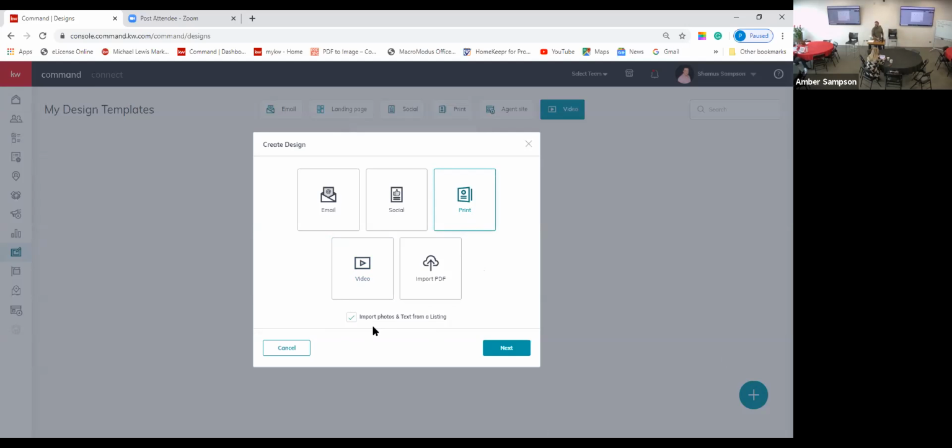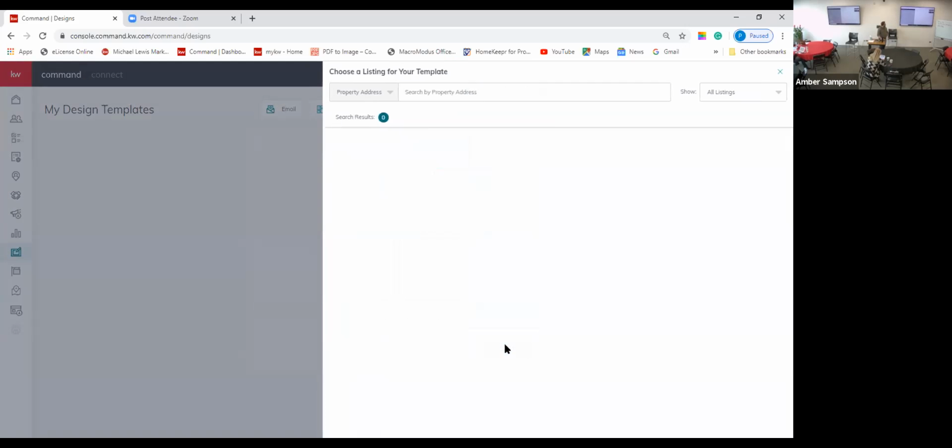That's closing tomorrow. I was playing with mine that closed yesterday, but my photos are awful. It works. So I clicked on print and the checkbox for import photos. When I hit next, it's going to pop up here and ask you to search for a property address. 1861 West 18, Briarwood.